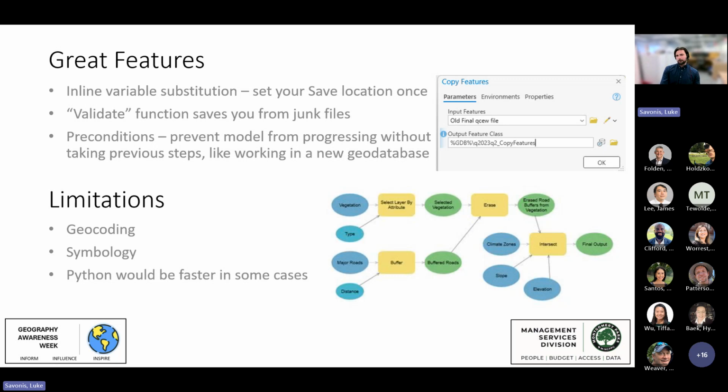Okay, so there are definitely limitations to ModelBuilder. For whatever reason, some processes just don't work as well within ModelBuilder compared to you running it yourself. So I found that with geocoding, you can set it up in the model exactly so that it looks the same as if I ran it myself, and it geocodes far fewer addresses properly on the map. So that's one thing to watch out for.